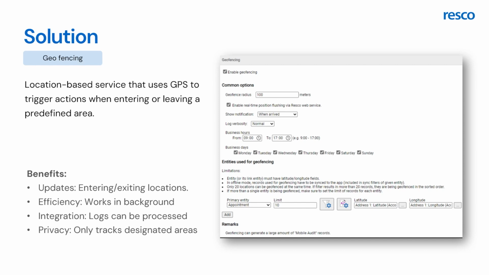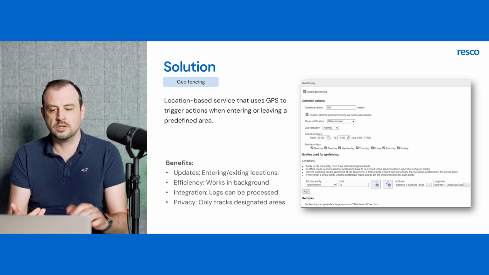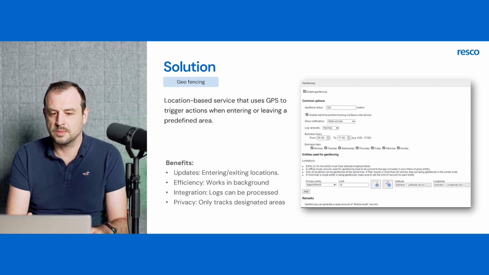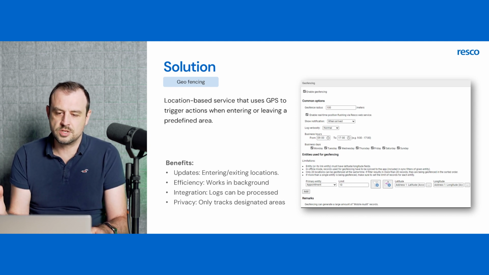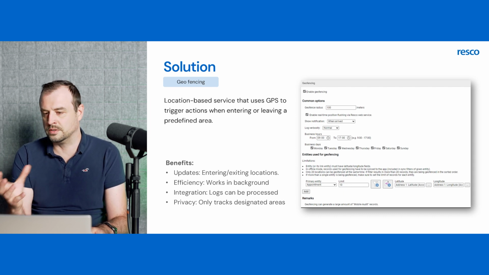There are many benefits of this feature. I can mention that managers have immediate updates entering or exiting a location, or it has really huge efficiency when it comes to the battery, and it also works in the background because it only triggers this feature when the technician or frontline worker is entering the location.